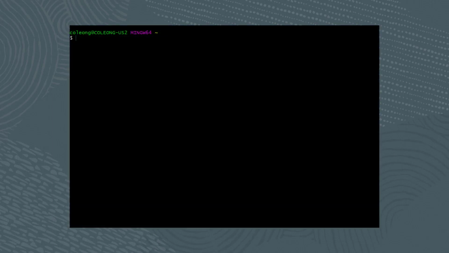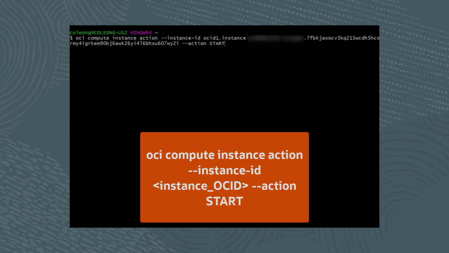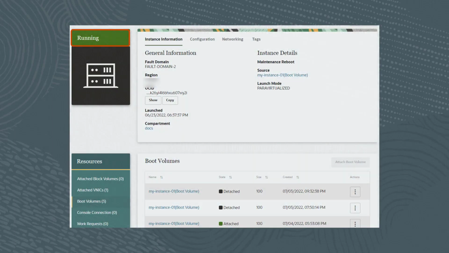Returning to the OCI command line, run the command oci compute instance action --instance-id followed by the instance OCID --action start. After a few seconds, the compute instance is up and running again.